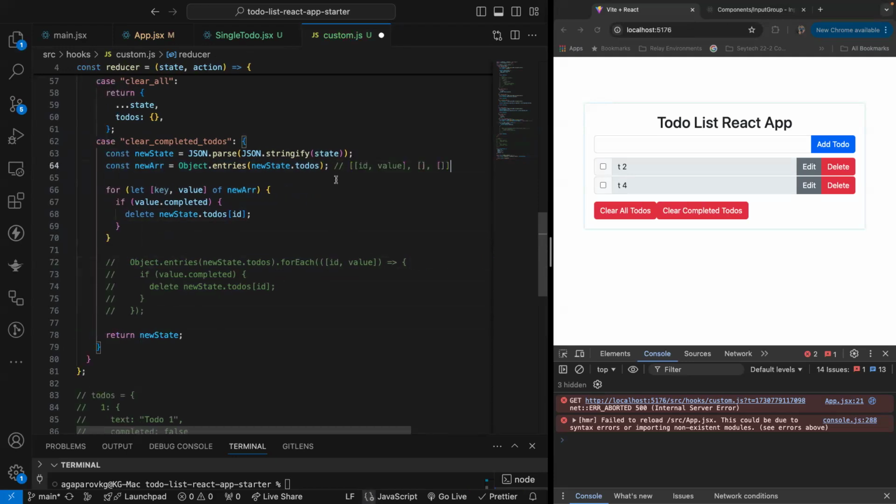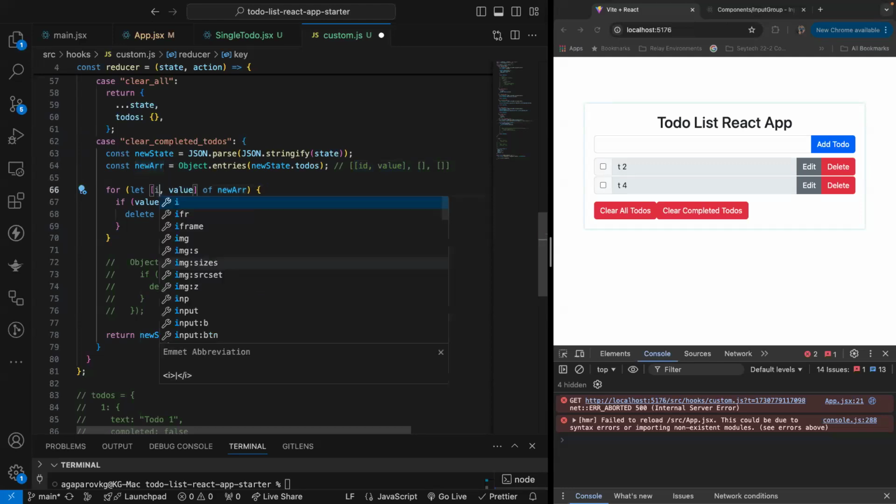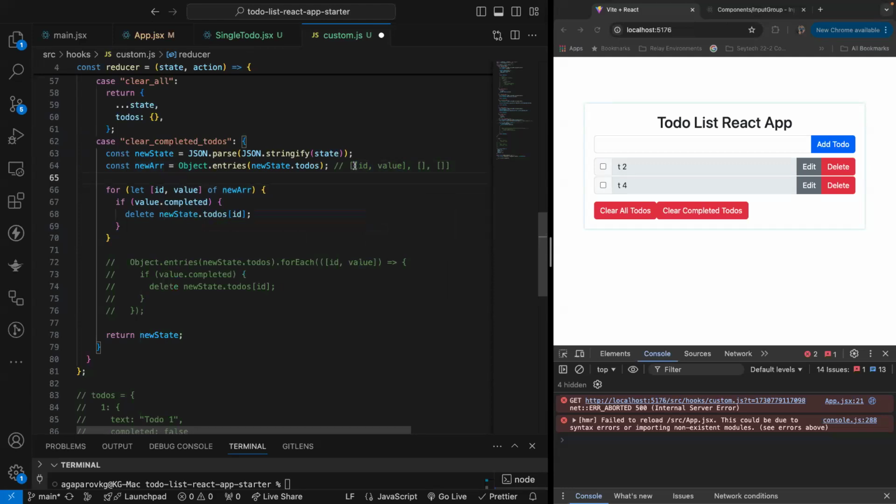This new array is an array of arrays. Now I'm just looping through this new array for let key, or in this case ID. The individual item is basically this array right here. Let ID, value of new array. If value.completed, then delete new state.to-dos ID. New state is from here, and the ID is coming from here. It's the exact same thing we use for the objects.